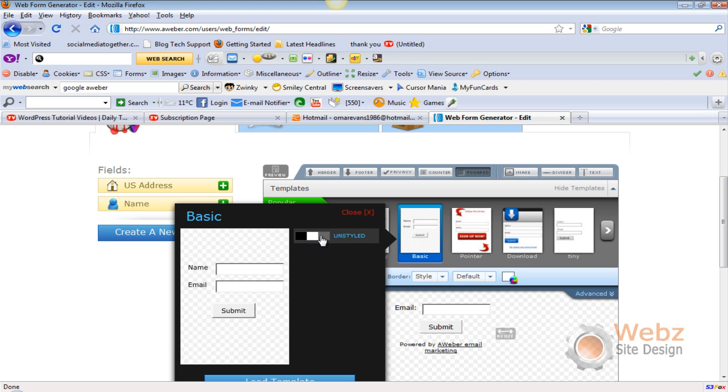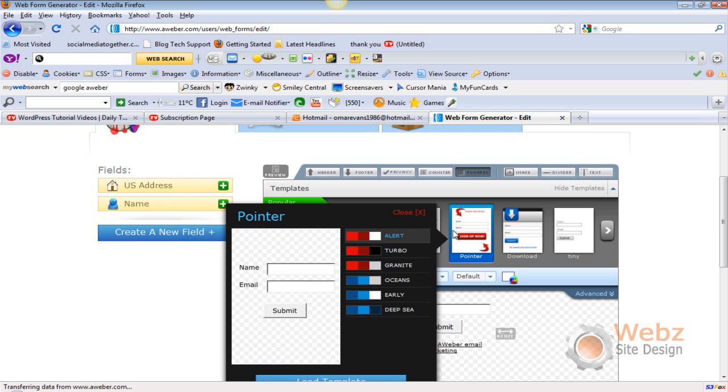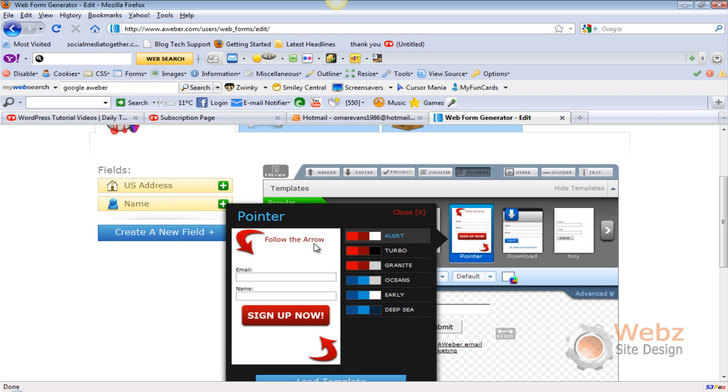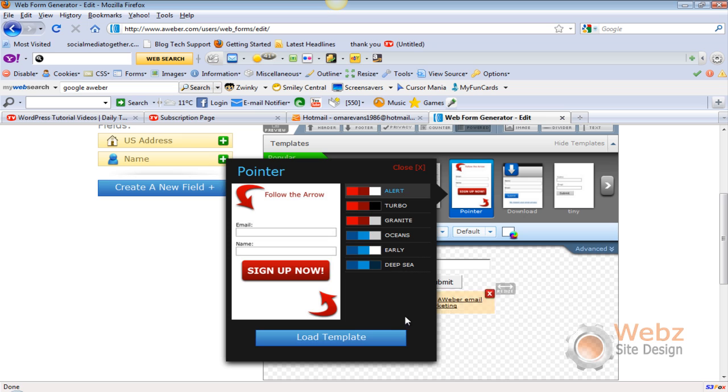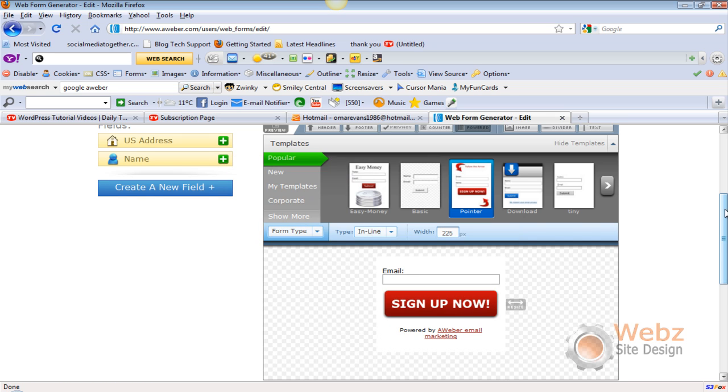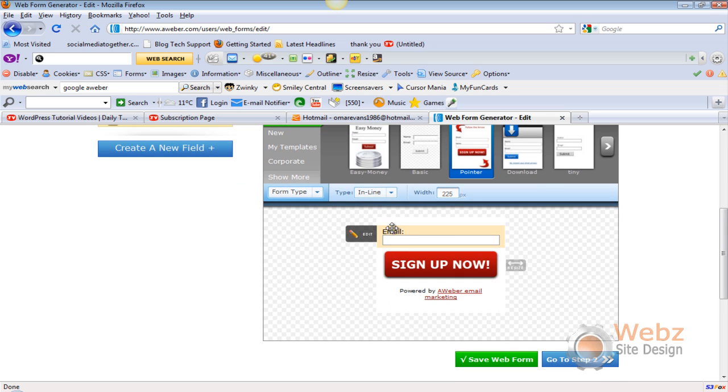Now all it is, is click, and you will see that they give you a style with different color schemes. If you look at this one, it's red. This is a nice one to use, if you want it to stand out on your page. So let's load this one here.